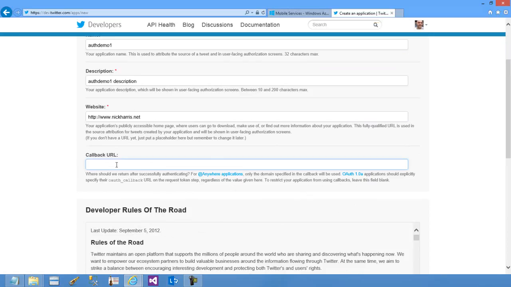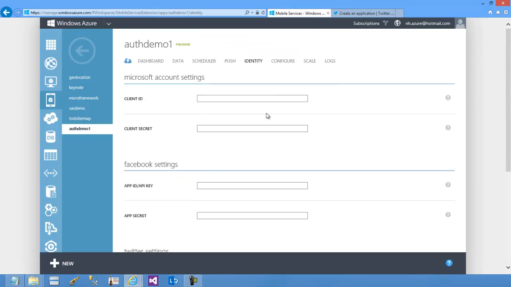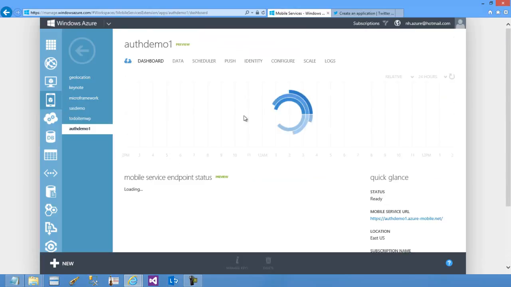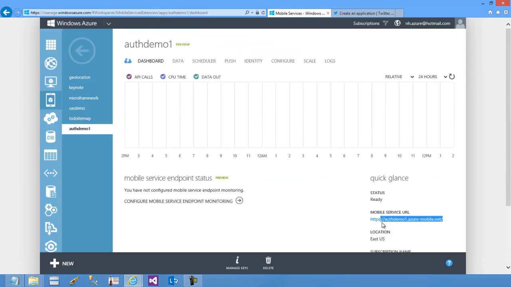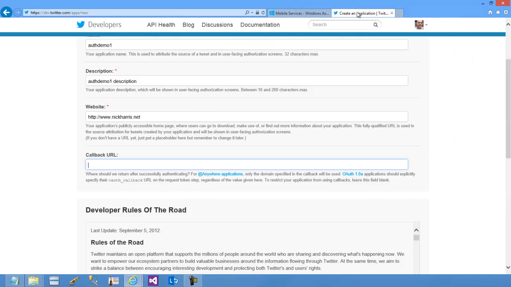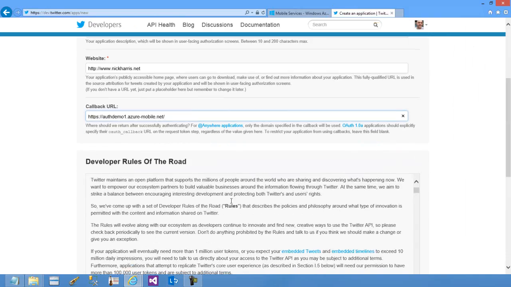And then the last thing, an important thing, is the callback URL. Now the callback URL needs to be the URL of your mobile service. And we can get that from our mobile services dashboard. We come to dashboard here, you'll see there's our auth_demo1.azuremobile.net. Copy that and drop that in here.